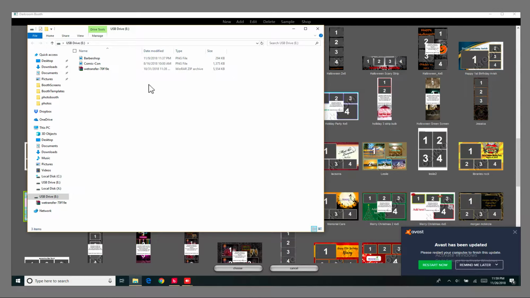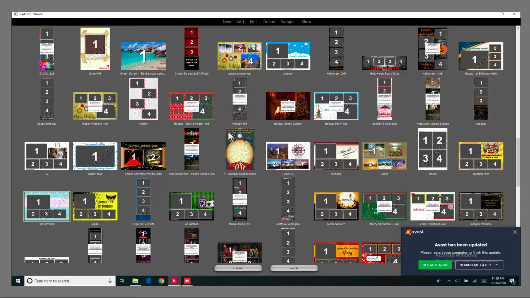Alright, so USB just plugged in. So I got two templates that I created on Photoshop. So the barbershop one, that's 2x6. The Comic-Con, that's a 4x6. So I'm just going to minimize that right now. Alright, so I'm going to start with the 2x6 so you can see how I add the artwork into it. So I'm going to just click on any 2x6, doesn't matter.